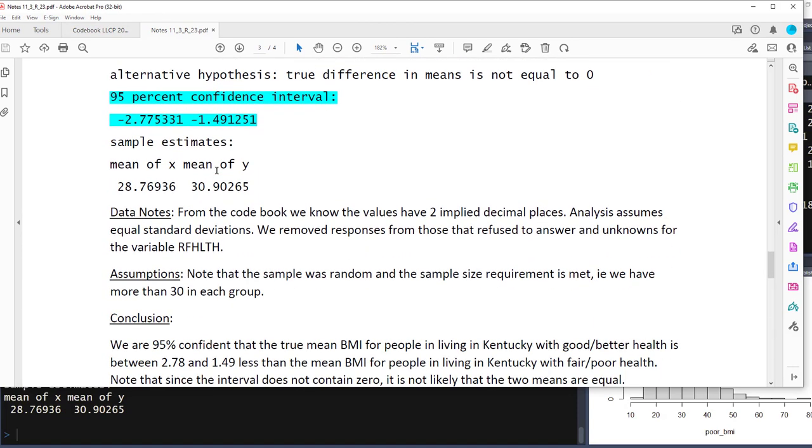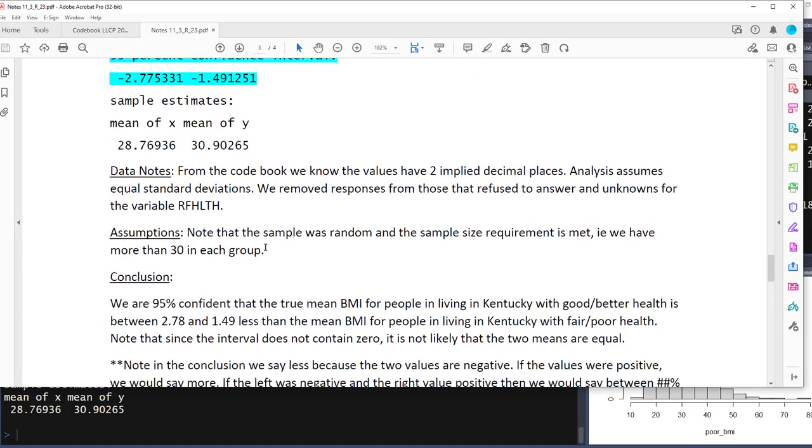So similar, we're first going to start with our data notes. From the code book, we know the values have 2 implied decimal places. We saw that earlier with BMI. For our analysis, we're going to assume equal standard deviations. Your analysis may assume unequal standard deviations, depending on what you find with your actual values. And then we remove the responses from those that refuse to answer and unknowns for the health variable.